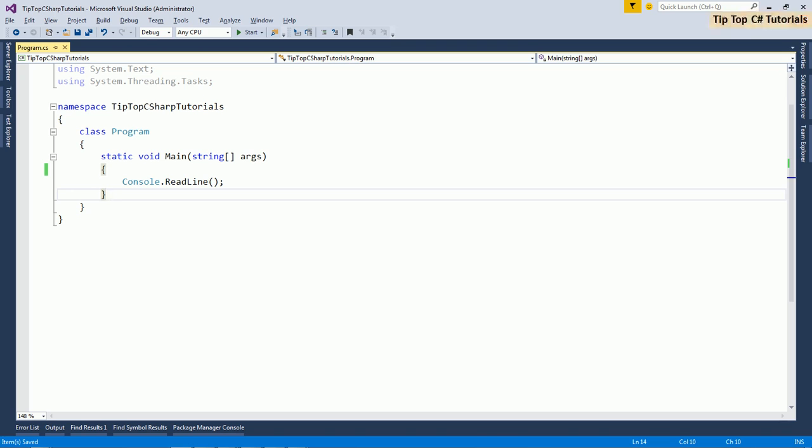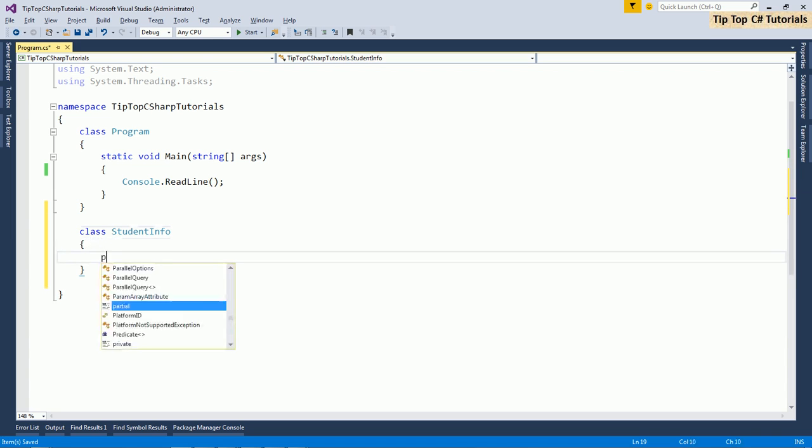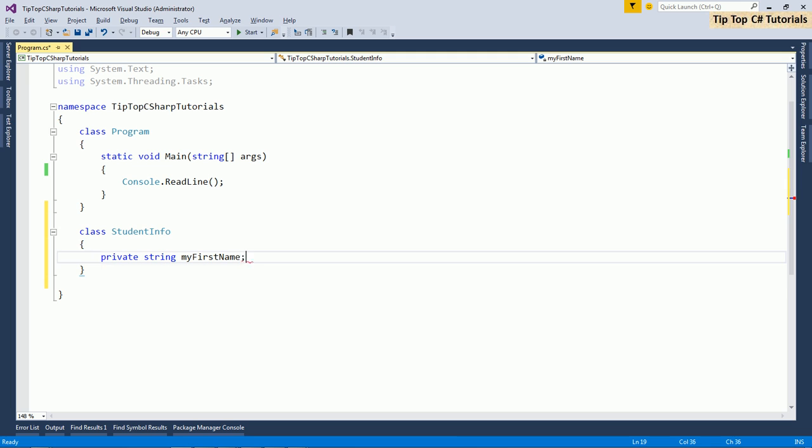For ease of understanding, I already created a project and kept it. So let's create a class. This time let it be a student class, StudentInfo. Imagine you have a private field, that is my first name. If you want to provide a public accessor for this one, then you can provide it using a property.